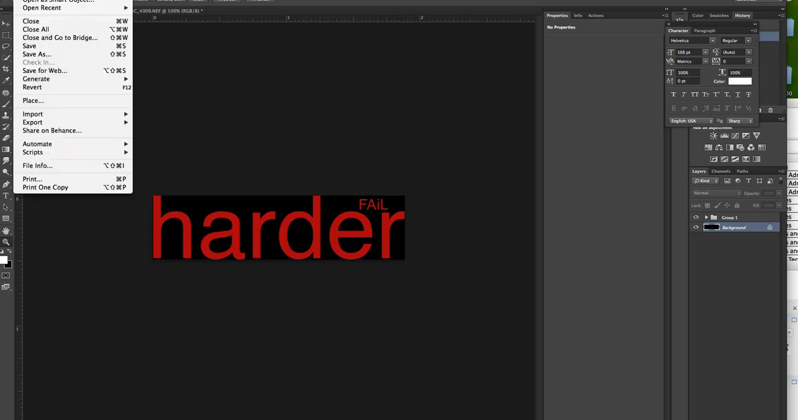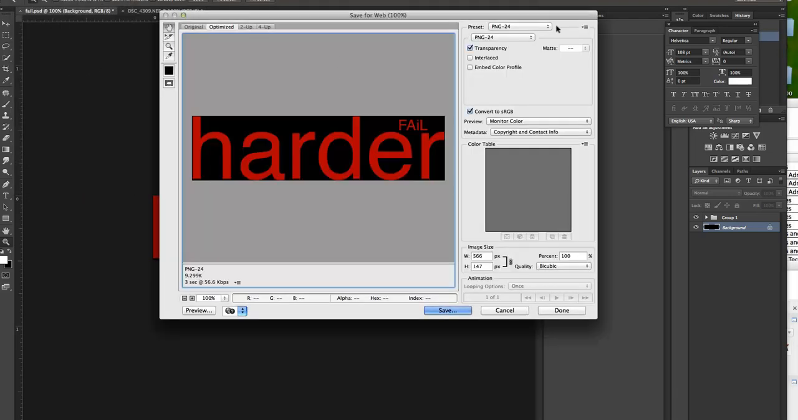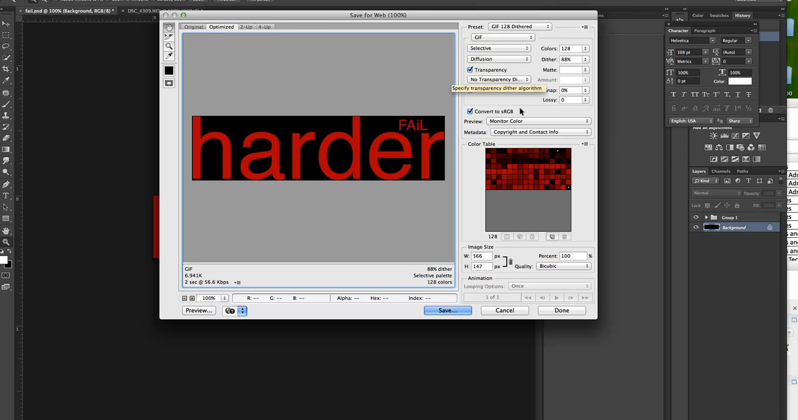So I'm going to go up to my web page and go File, Save for Web. Going to set that to a GIF. We have all sorts of different settings here.